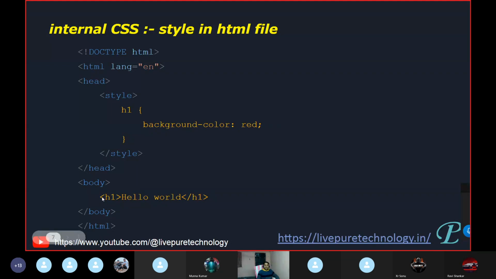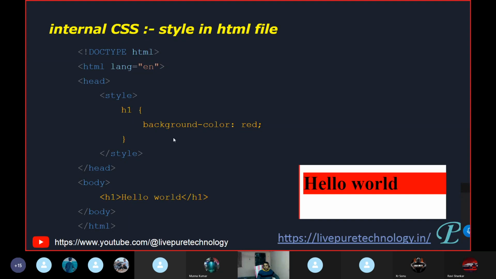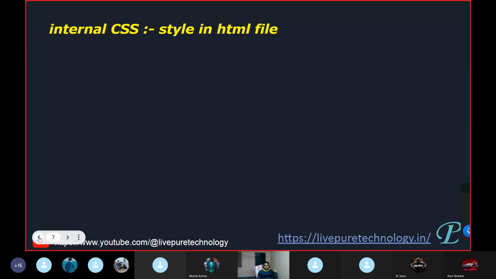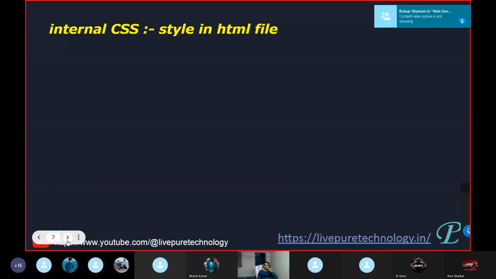Okay. So here we have written the code on H1. We are targeting H1 here, and on H1 we are going to provide the background color. Background color becomes red. Let's see the output. So here on hello world we provided the H1, which means whatever output we got in the previous slide in the case of inline, the same output we get in the case of the next slide also, but the way of writing code is different.